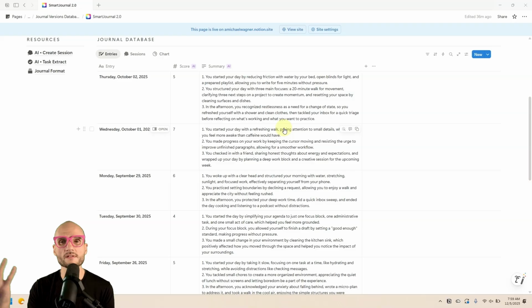And my hope is that we're going to use this AI prompt, the Notion AI agent, to scan through the database and pull that stuff out and put them in a task database so that they're easy to get to.